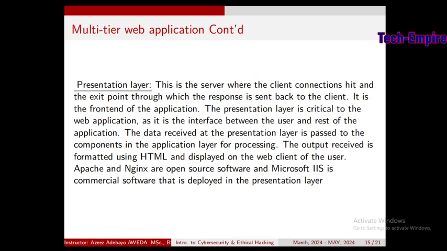From the word presentation. Presentation means you already have the thing, then you want to present it. I'm using normal English this time. When we say presentation, you want to present, definitely the thing is with you already. So the presentation layer in web application, we are talking about the server side. We are talking about the server side.